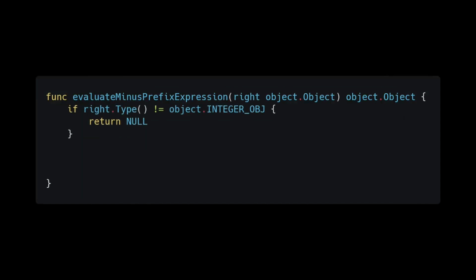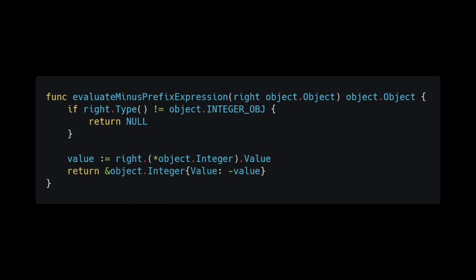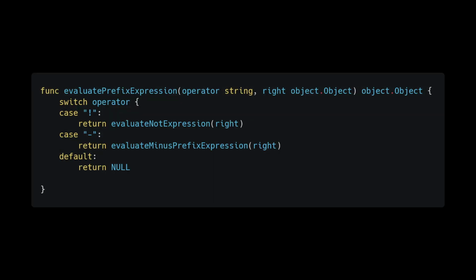And in the body, first things first, we only expect to see this operator prefixing integer objects. So let's check that real quick. Second, we pull the value out of the right side object. Lastly, we just want to return a new integer object with the value negated from the original object. And with that, our prefix expressions are done.